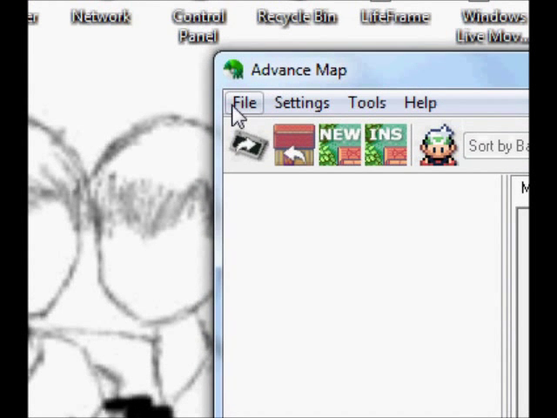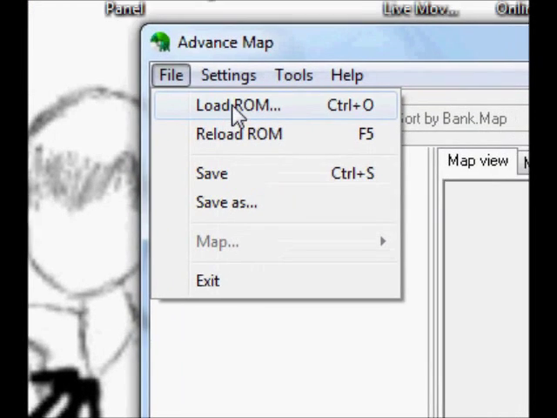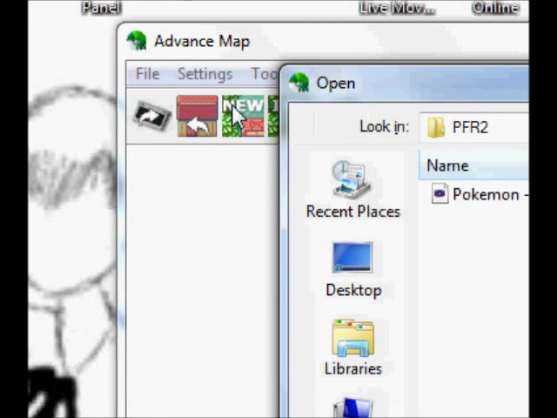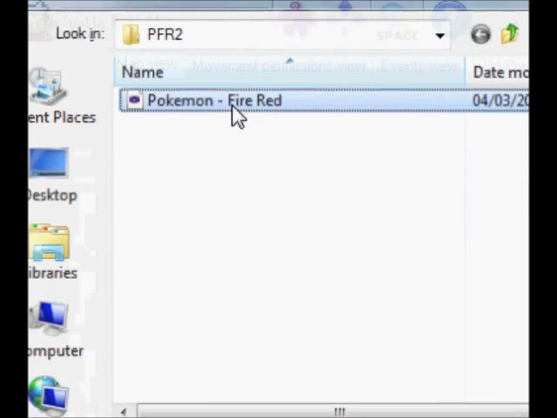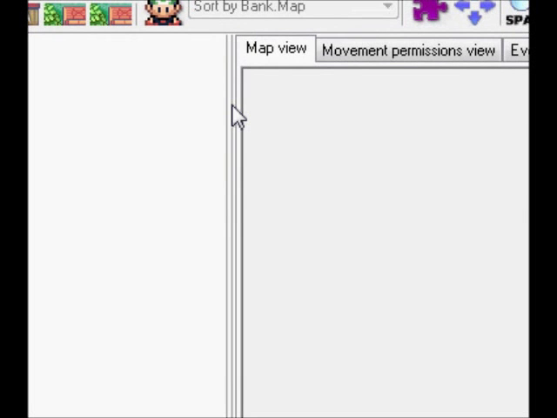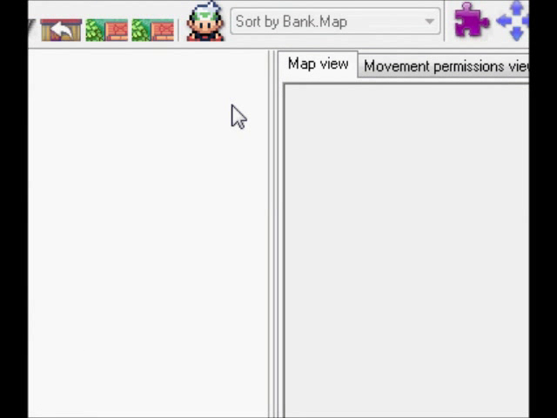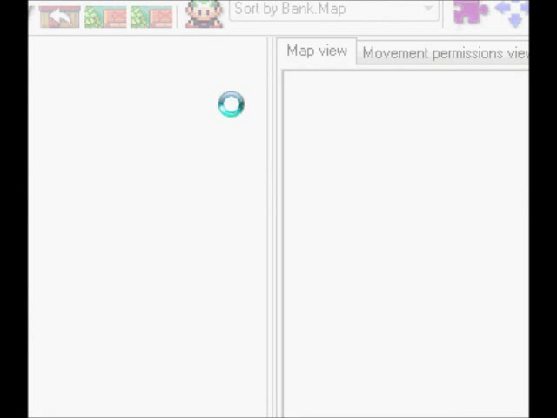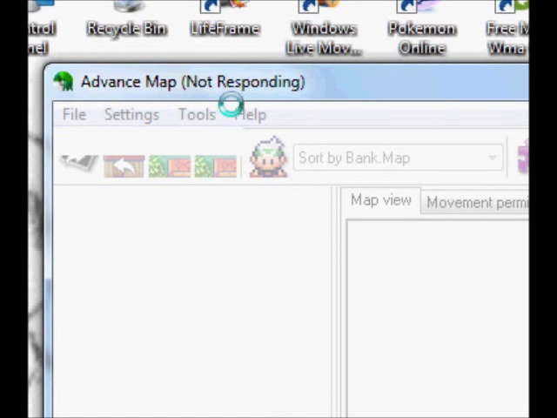So, we're gonna go load a ROM. Pokemon Fire Red is gonna be my example. Oh look, we're not responding, that's a great start.